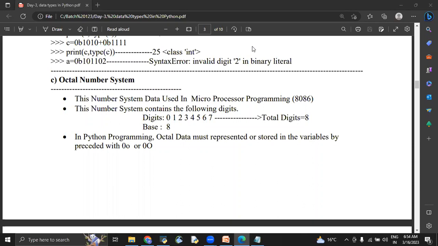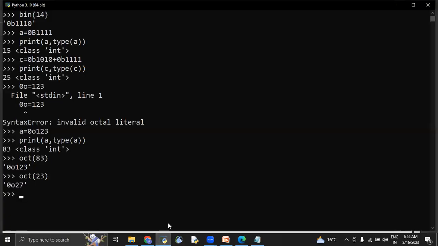Okay. Now, students, what is the octal data type? You need to remember it's from 0 to 7. So total digits are 8, so the base will be 8. The output can be anything, but we should take the digits between 0 to 7 only. Now let me show you one more example.